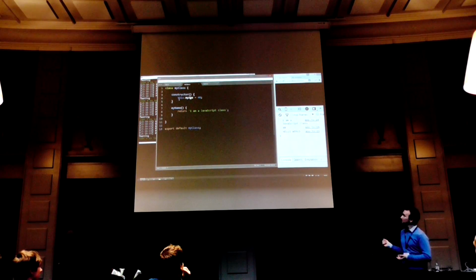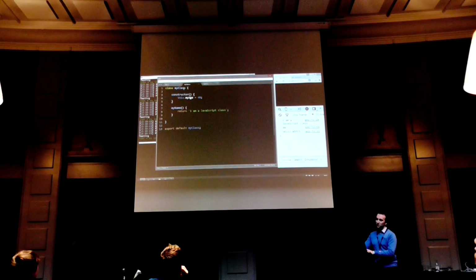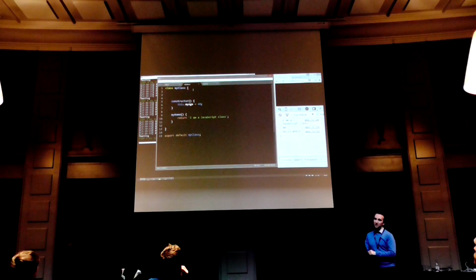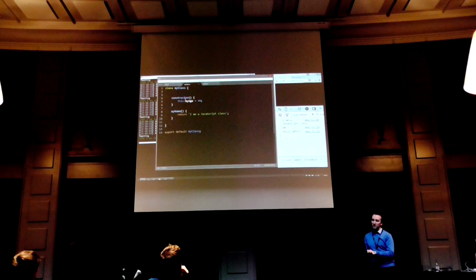I'm not sure. What I would like to do is to be able to, just like in a server-side language, add stuff, something like this, and keep them private. But that's not possible yet in EcmaScript. So be aware that everything you add here is public.